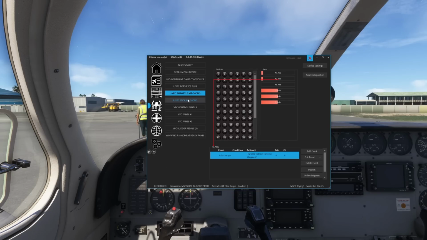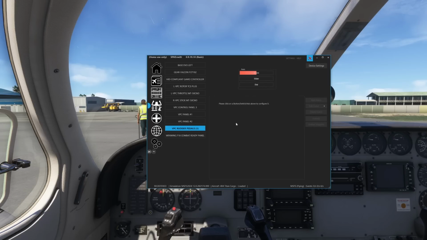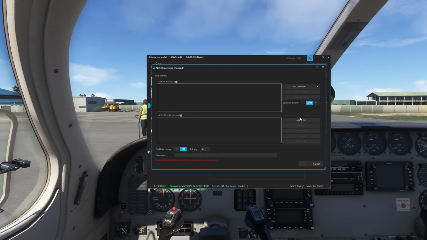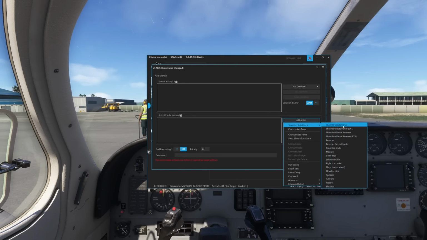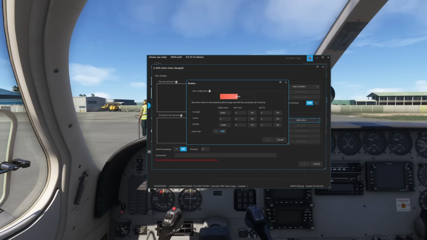Okay, now let's find our rudder pedals. And centered. Full right. Ow. I just kicked the damn thing with my toes. Full left. Set.